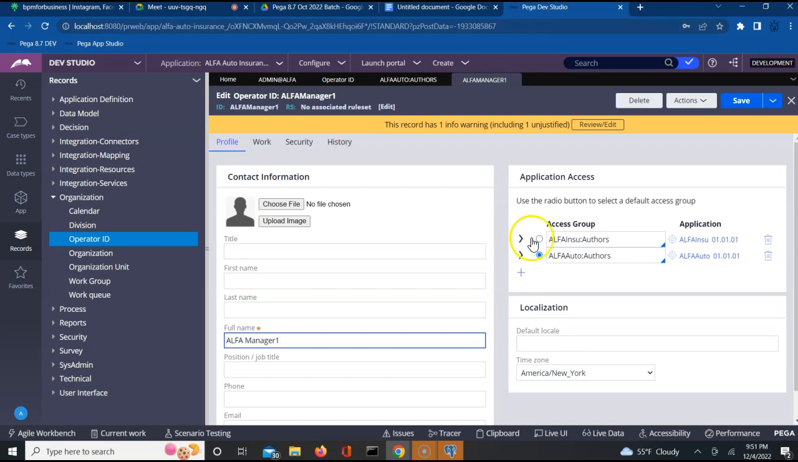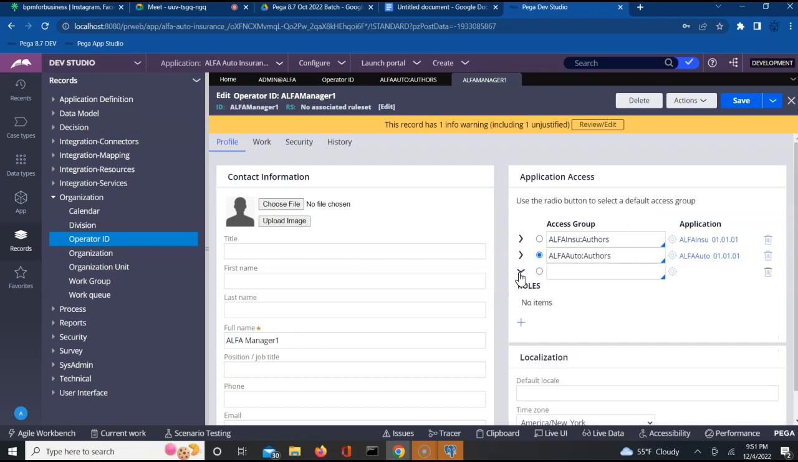But he doesn't belong to the same access group. The access group should be different. Why? Because he's a manager. Do the teachers and the students belong to the same group? No. Teachers are teachers, students are students. That is why we should have a different access group for managers, because that's a different group.